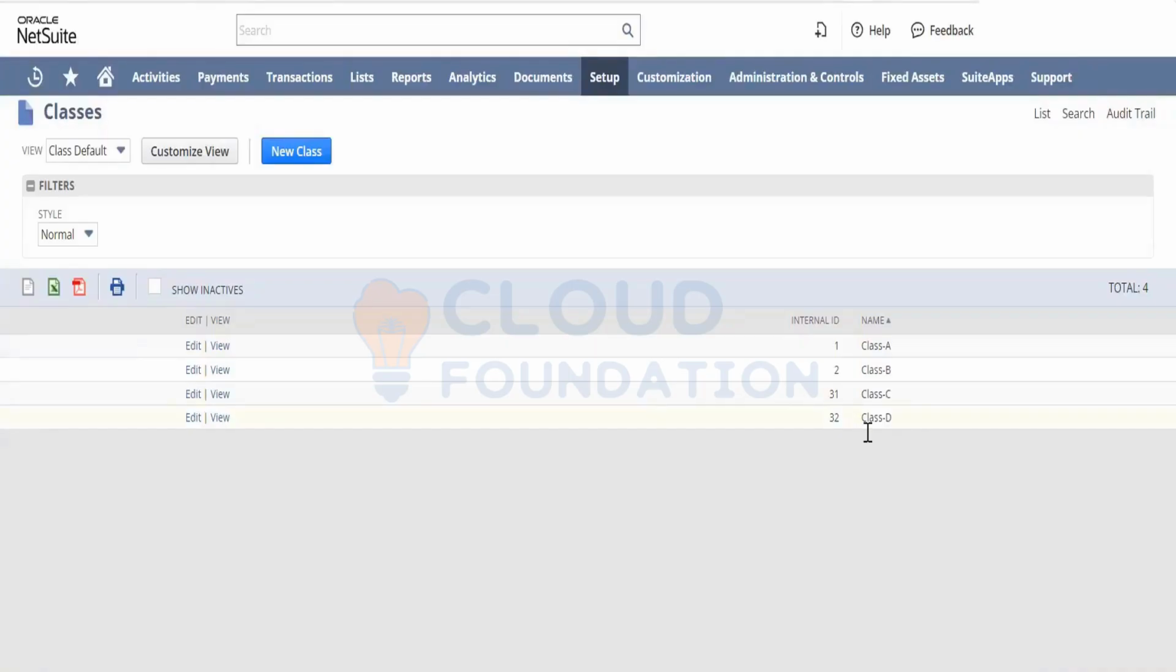Any questions on this? Yes. Tell me. So this internal ID is just created by the NetSuite. We can't do any editing. No, you cannot. Good question. So you cannot do anything with the internal IDs.